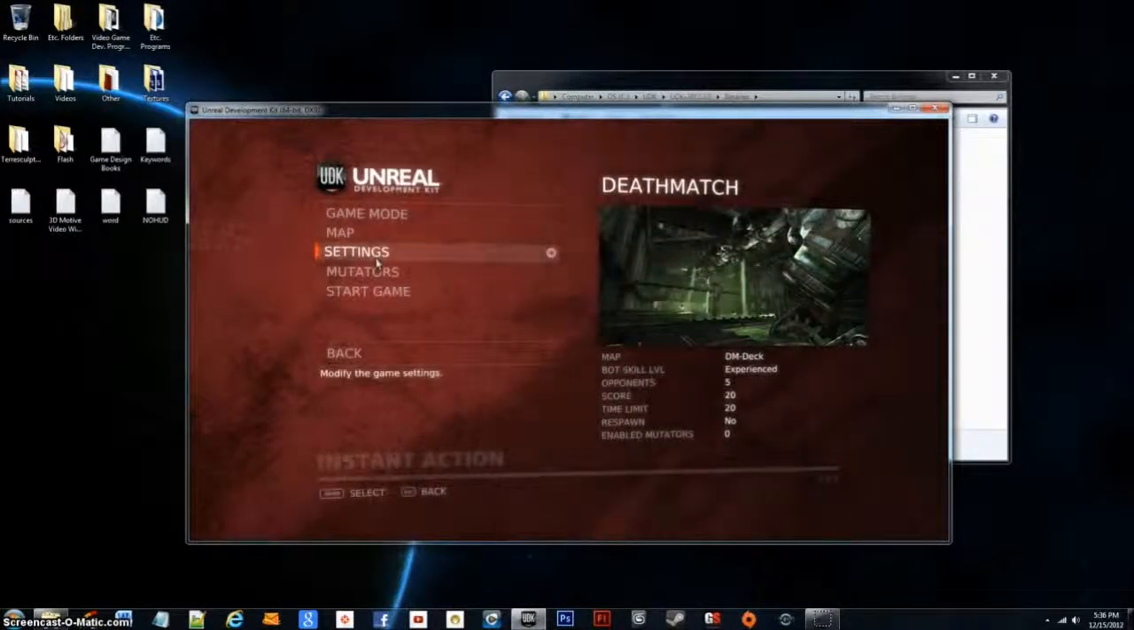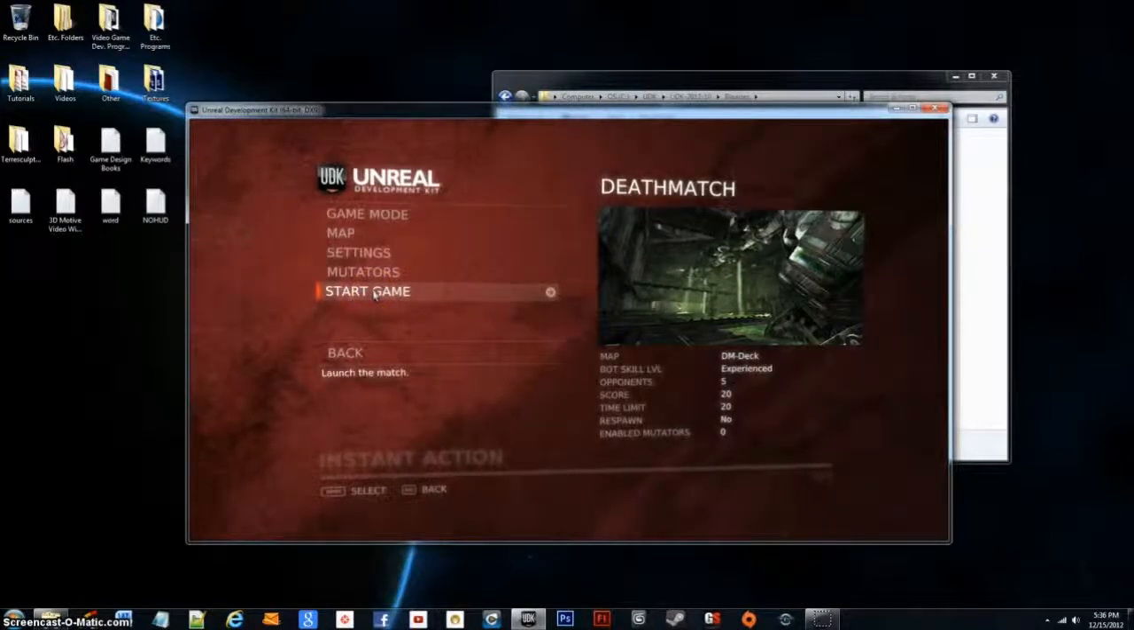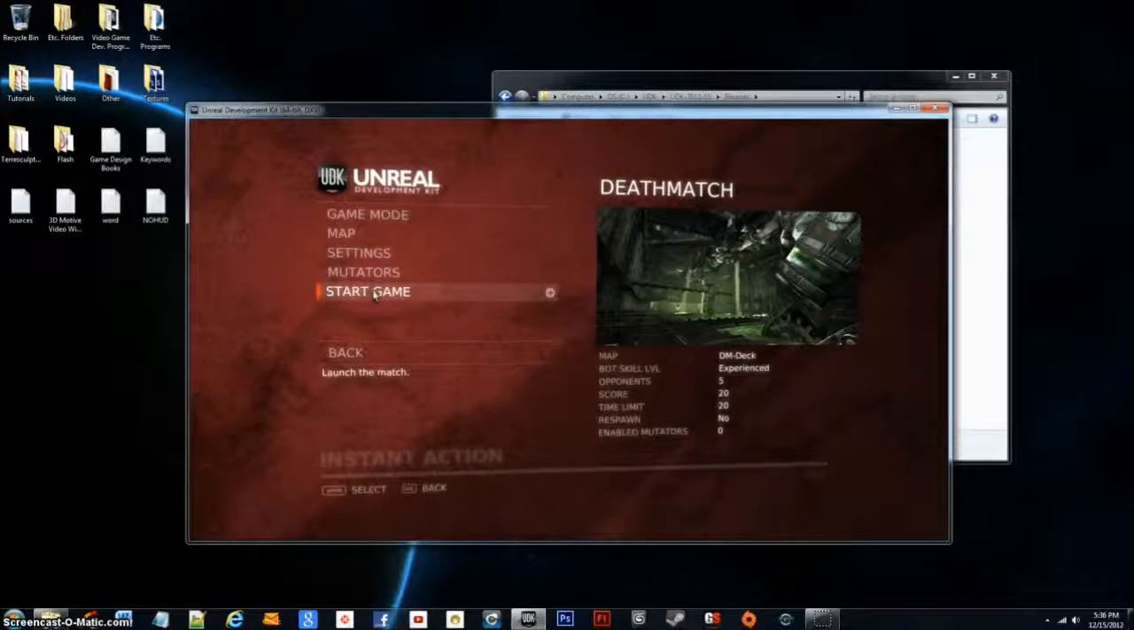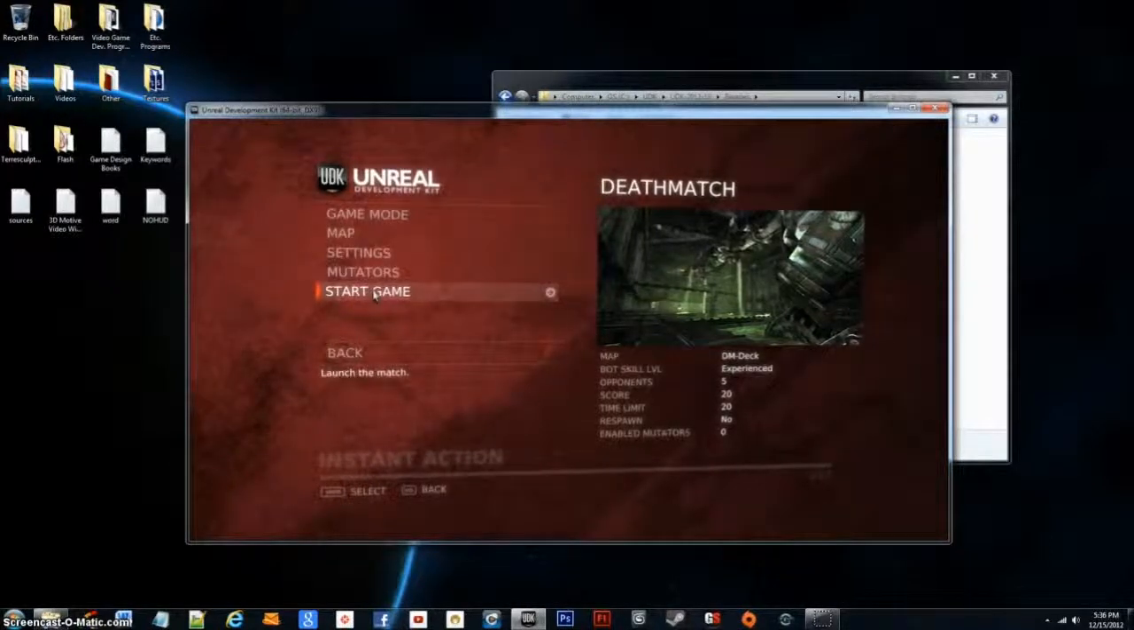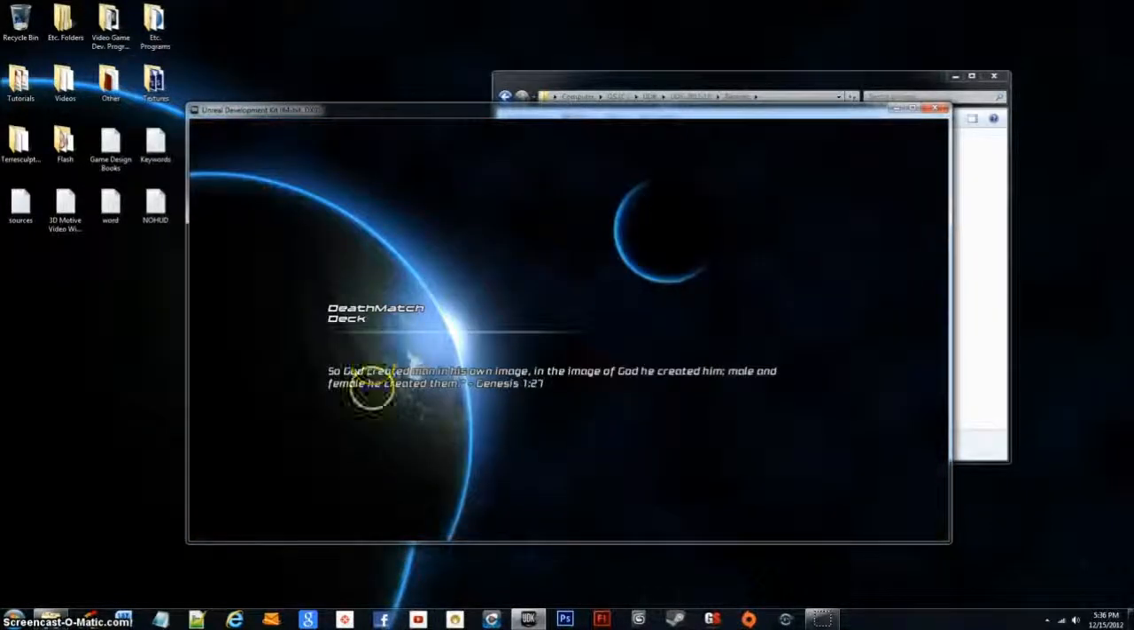Got an instant action. Let's go ahead and start the game. Watch carefully because it'll be fast. I'm trying to figure out how to delay the loading a bit so you can read it, but see, there's my quote.